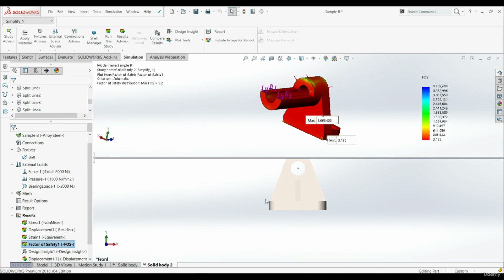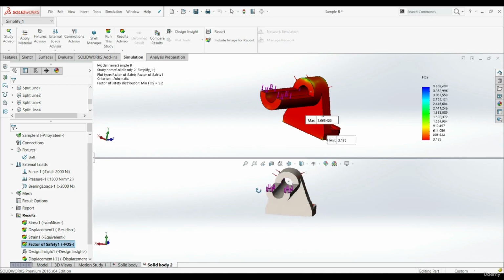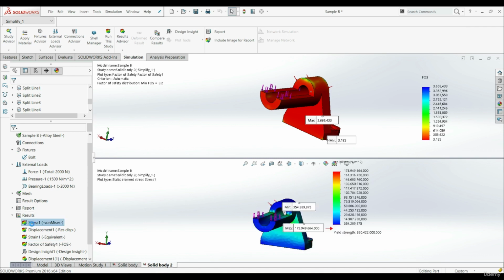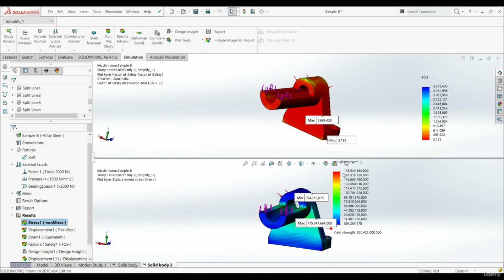Here down on the other view, we don't see our results, so we can click here, and here we want to show our stresses, so we can just double click here on the stress. And now we have here stresses and factor of safety. And now we can view and analyze our results, factor of safety and stresses simultaneously.